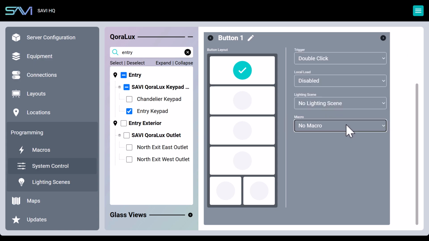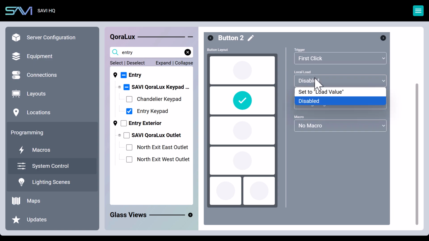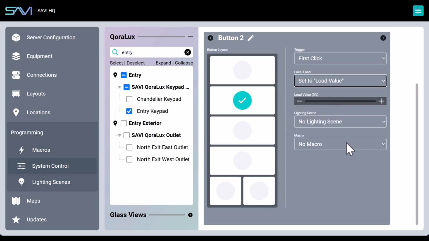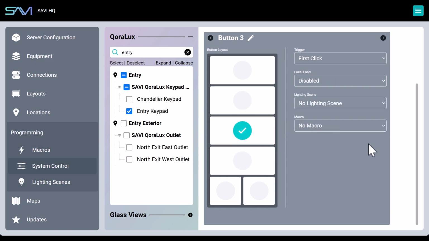Likewise, for the rest of the buttons, I can go through and specify what all of them should do, whether sending a local load, launching a lighting scene, or macro, or any combination of these. While the other devices may have different button layouts, the options in the UI are the same. Choose the button you want to configure, and then select the corresponding functionality.